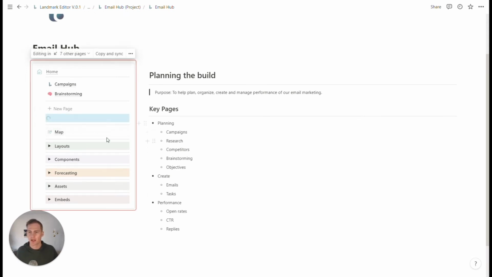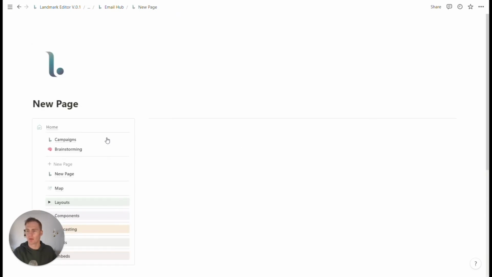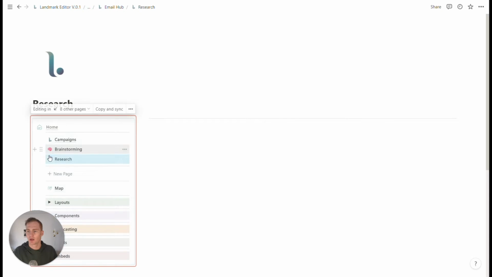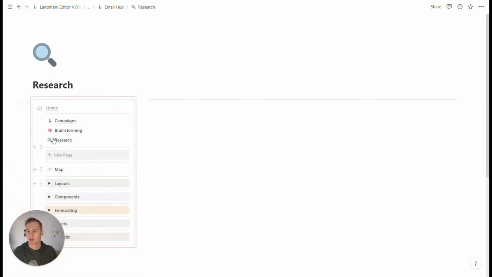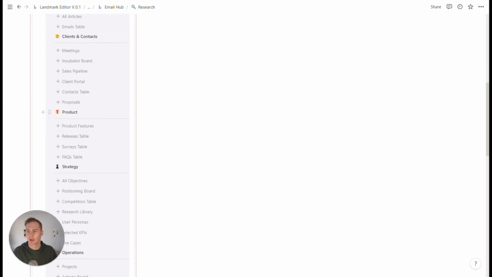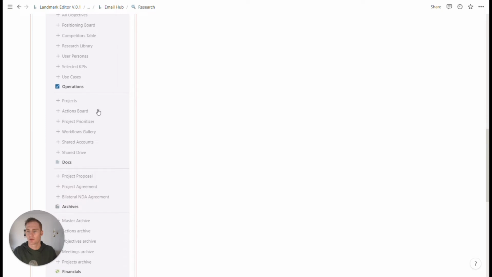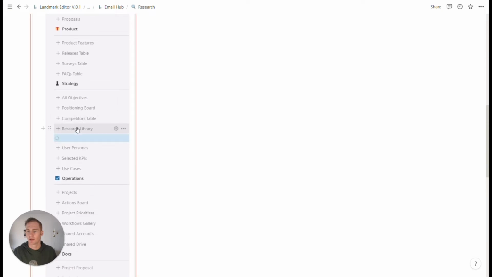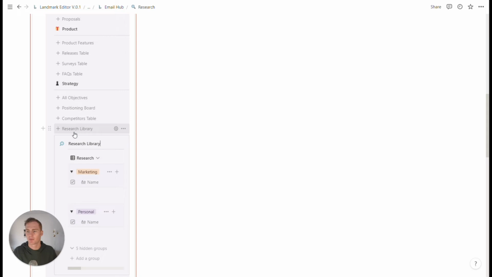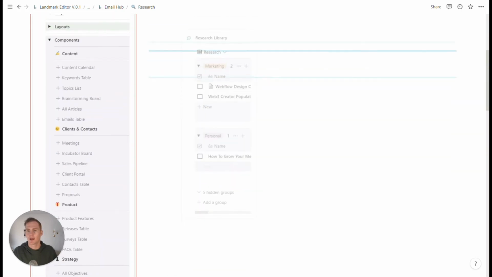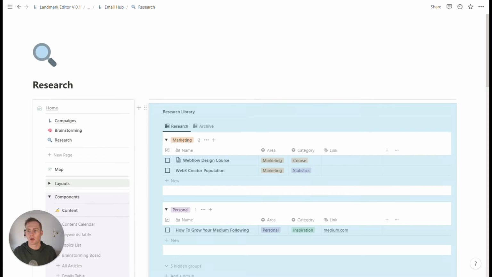Let's make a research page and a competitors page. Maybe within research we can do competitors. Research. Let's give it a little search magnifying glass. There's a component for research library. I've forgotten where. In strategy. Probably not the best place for it. Drag that in. We have our research library.